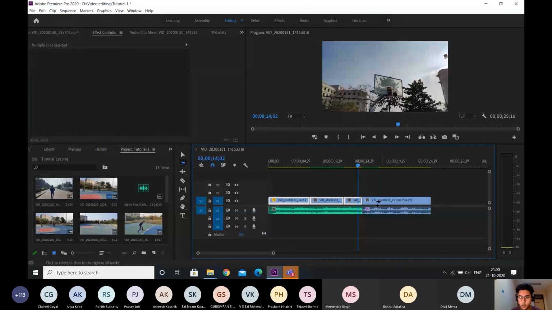Similarly, if I hold Shift now, it will select everything in this track. If I do it over here on the above track, there is nothing, so it selects nothing. So this is a small trick you can use to select everything, and it saves a lot of time.